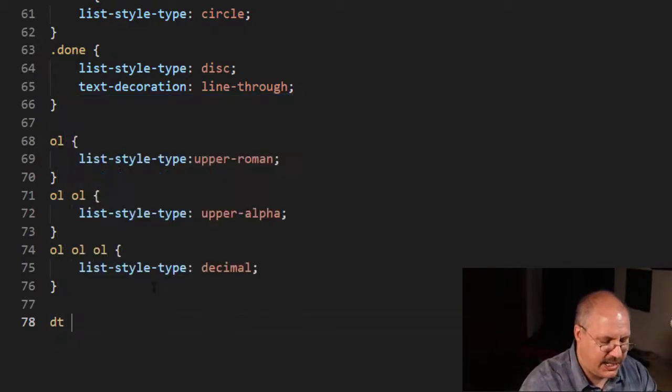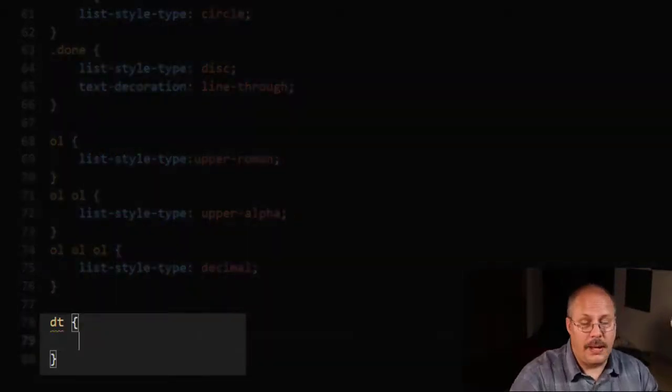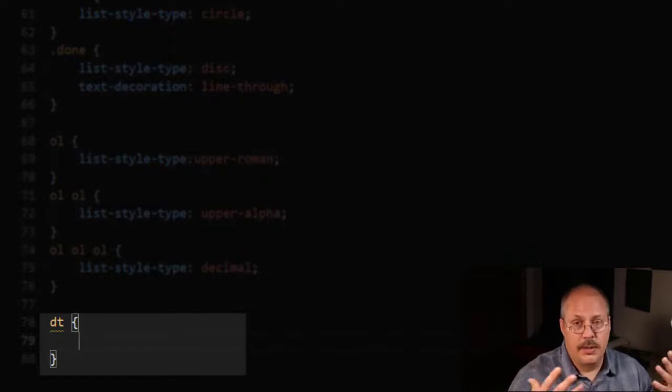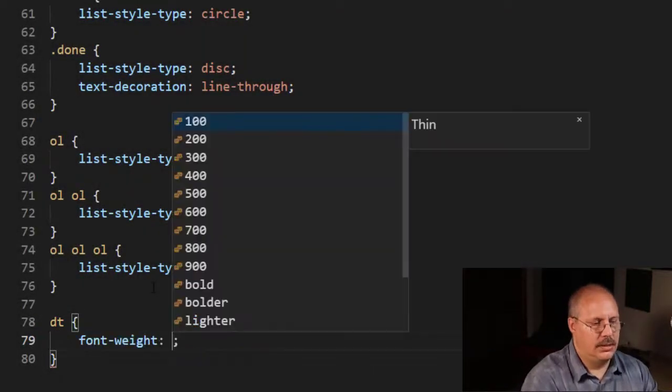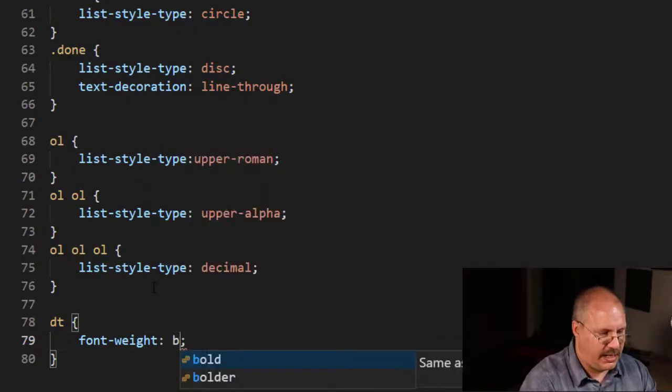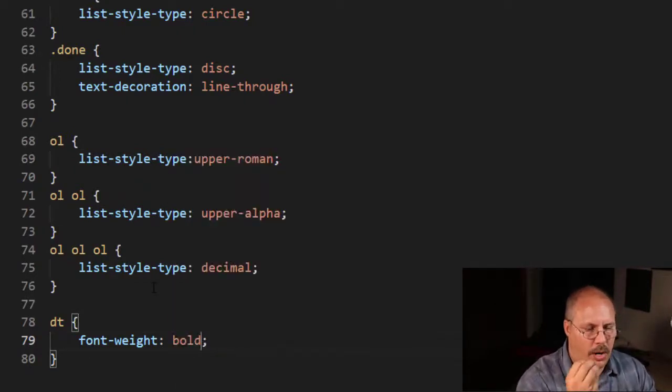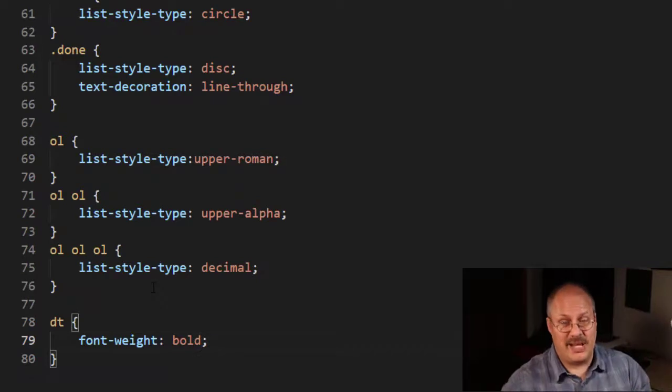But I am going to create a selector for DT, my definition or description term if you prefer. And I'm going to specify font weight to be bold. I want this to be bold. I want this to be a little bit easier to see.